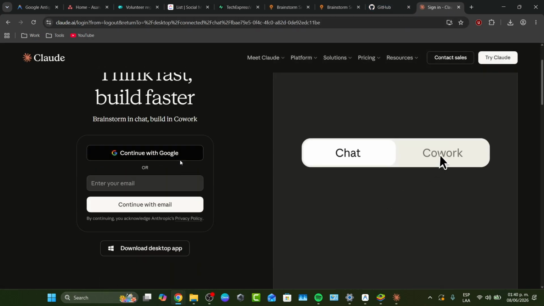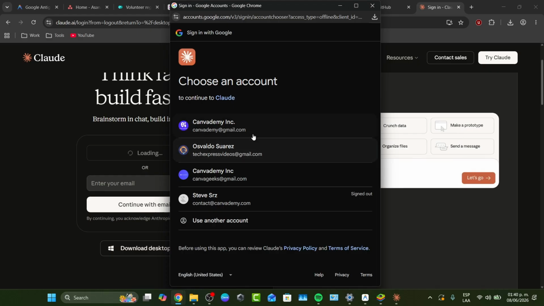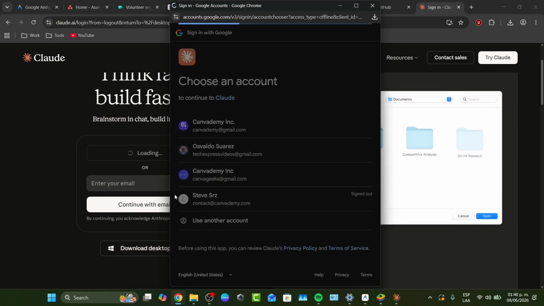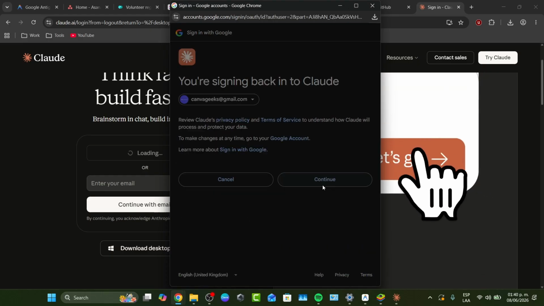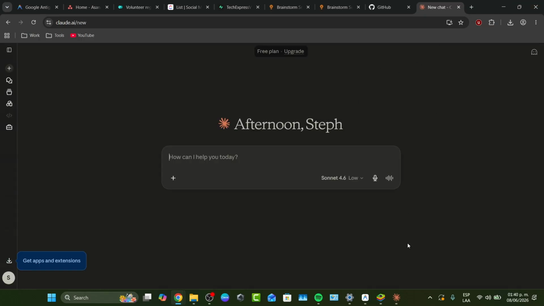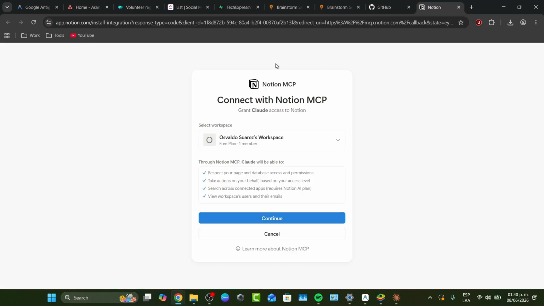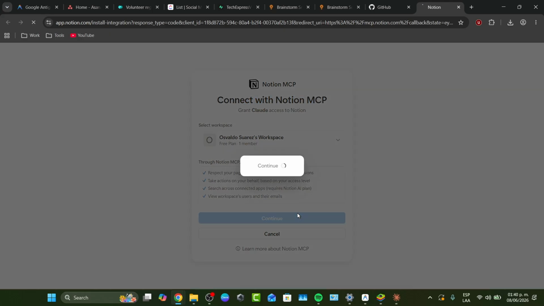So in this case, since I am using a different Google account, I need to sign in directly with the same Cloudy account that I'm actually using for making this specific connection. So I hit the element that says continue. Once I have successfully done this, let's head back directly to the element that says connect. It will be asking me to grant access between Notion and the actual Cloudy. So let's go for the element that says connect.